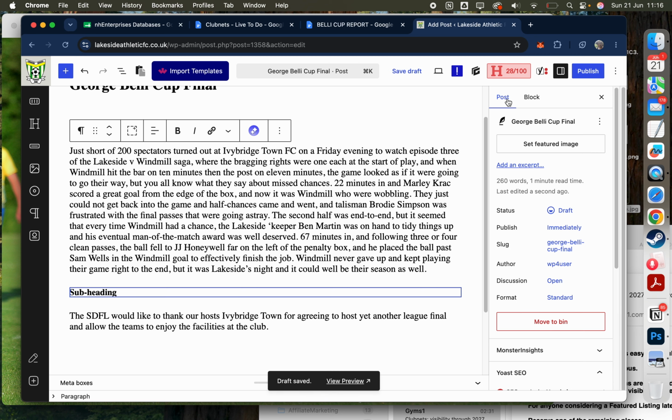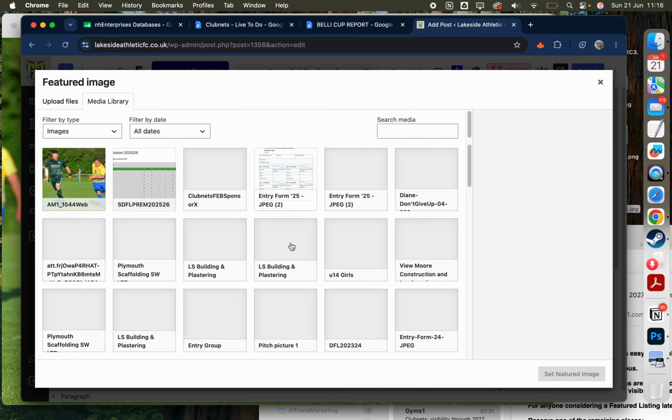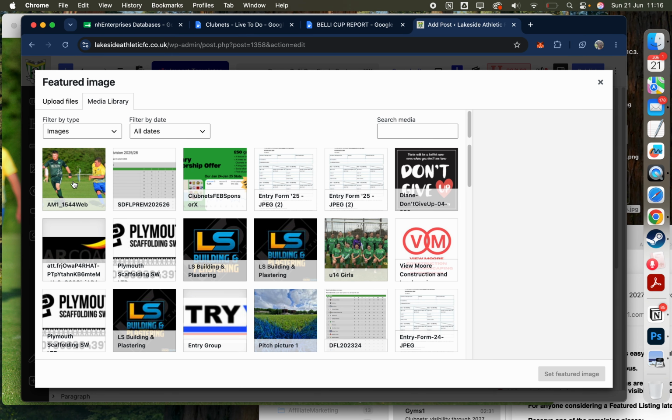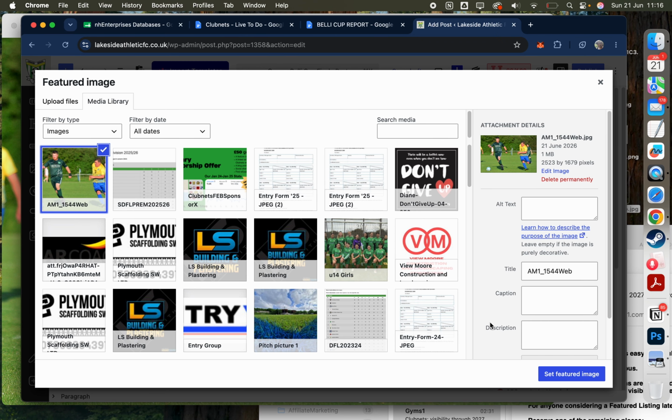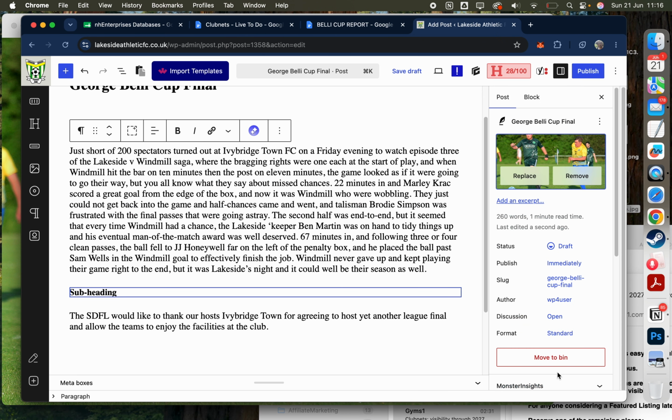Now you can go to the Post tab on the left-hand side. And this is where you choose your featured image. So you click Set Featured Image. You can see that photo we've just uploaded at the top of your media library there. You can also see all of your other photos. Click that, and that will be your front page image.